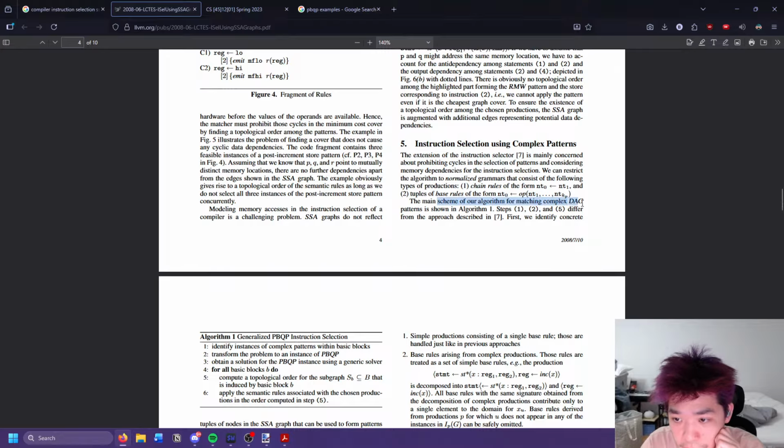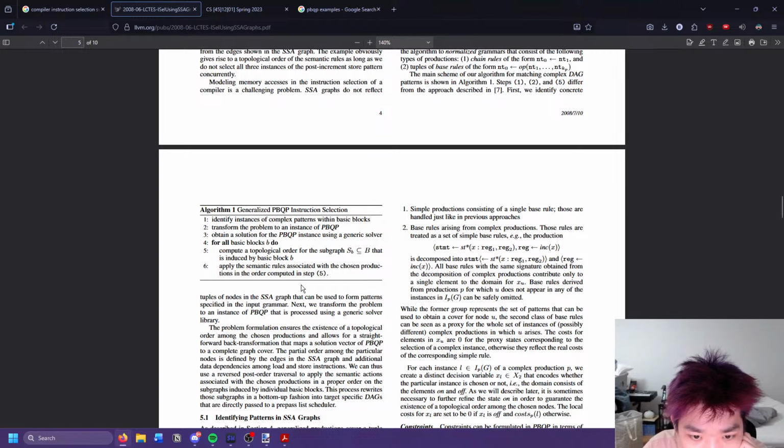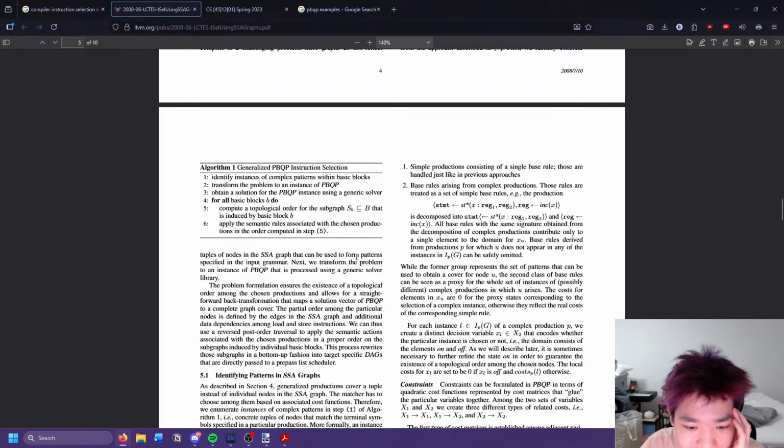The main algorithm for matching complex static patterns is algorithm 1. Identify instances of complex patterns within basic blocks, transform the problem into PBQP, and find a solution for the PBQP instance using a generic solver. Ah, this is such a mess.